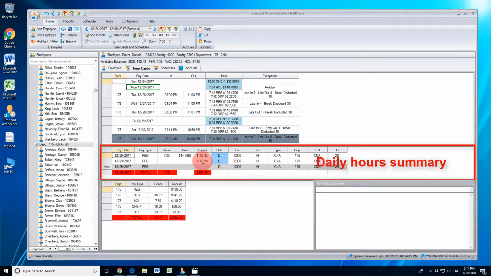You cannot make any changes to the line after entering the amount of hours. Therefore, make sure to select the right pay type, shift, and other selections before entering the hours. Deleting the line or changes can only be made in the other hours window.